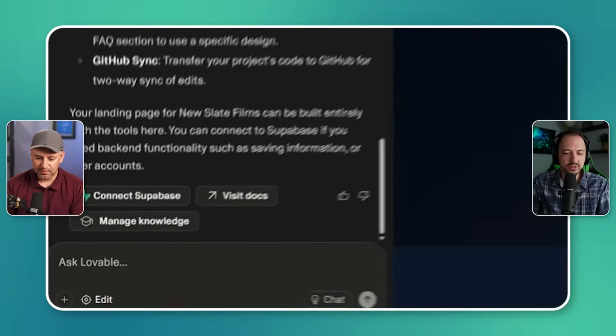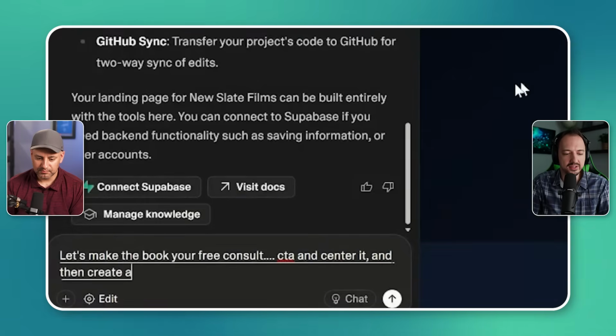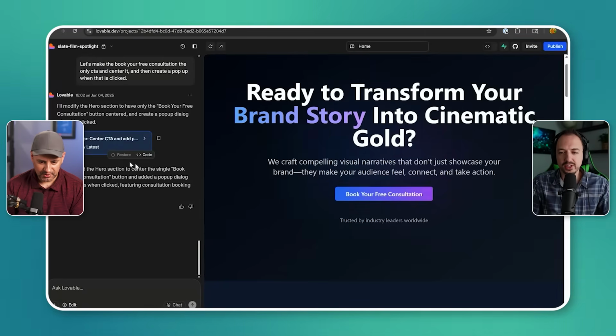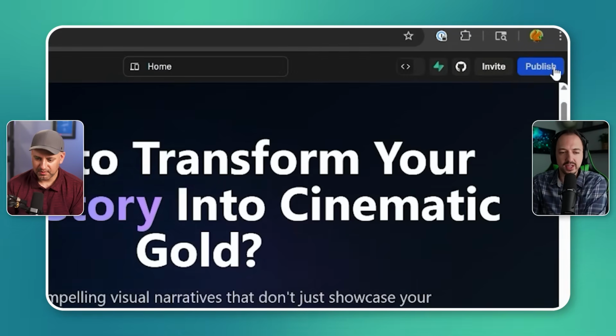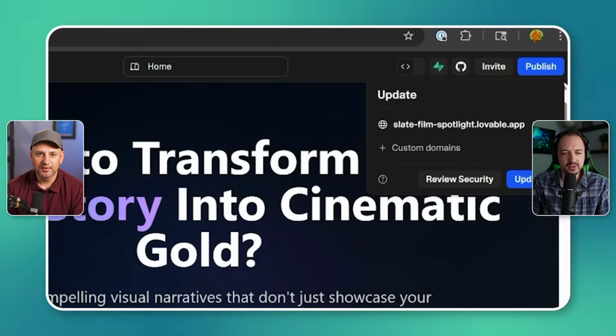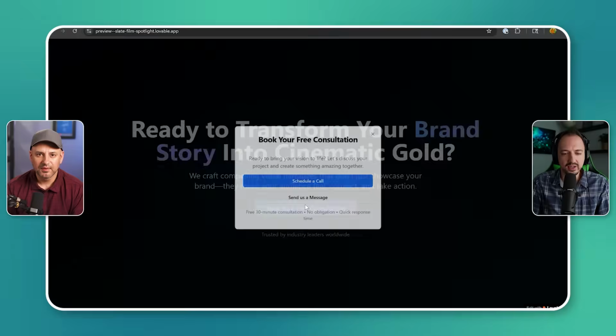Let's make the book your free consultation the only CTA and center it, and then create a pop-up when that is clicked. So one thing I will mention is that once you make changes, what you're going to want to do is publish so that those changes actually get reflected on your site. So I'll go ahead and do that real quick. And now I'm going to click that button again. And now we see this working as intended.